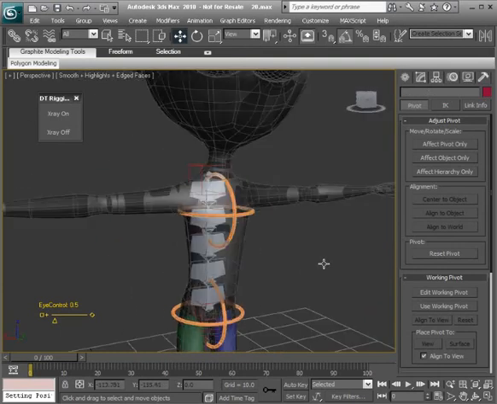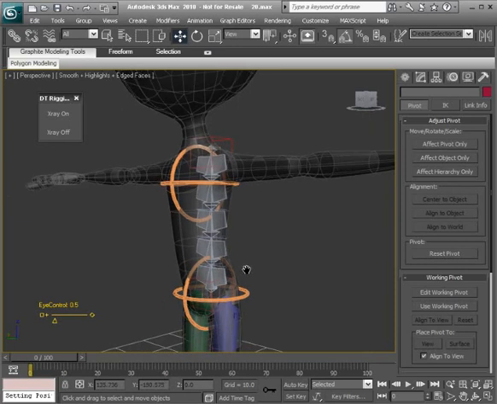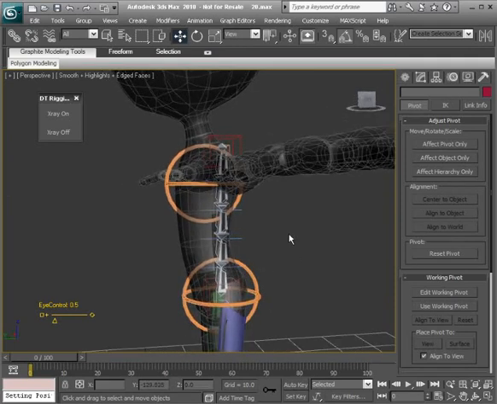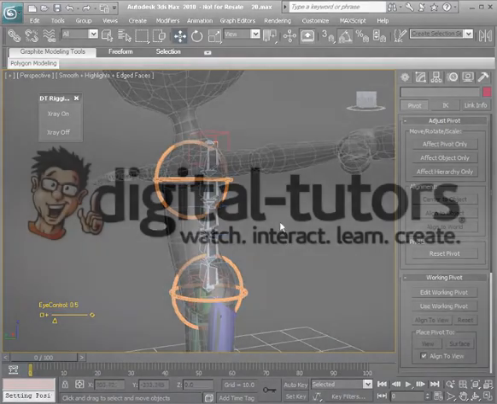Well, with that now done, we have set up our chest and hip controls. In the next lesson, we're ready to work on our upper body control and discuss some important things concerning it.